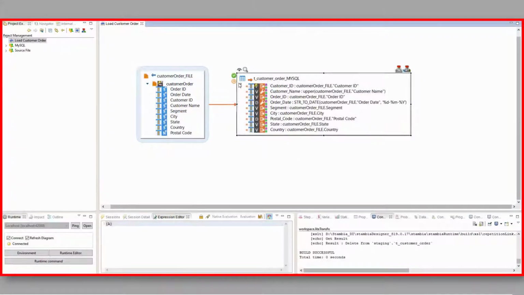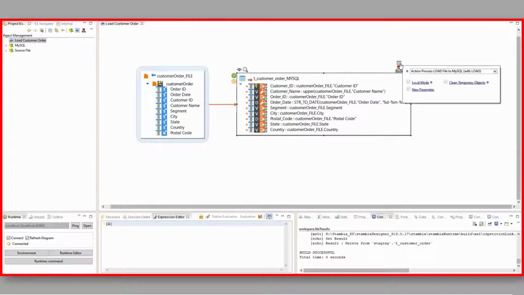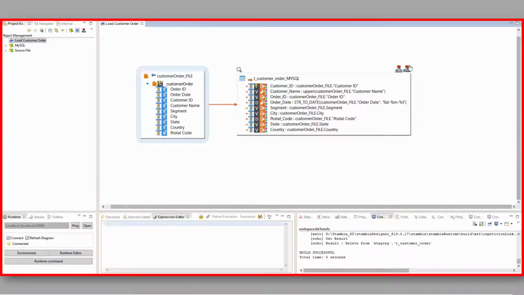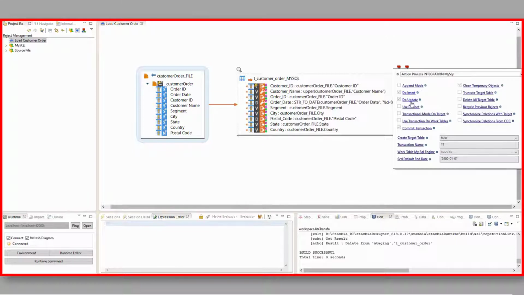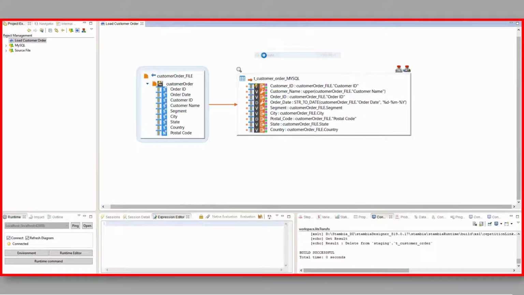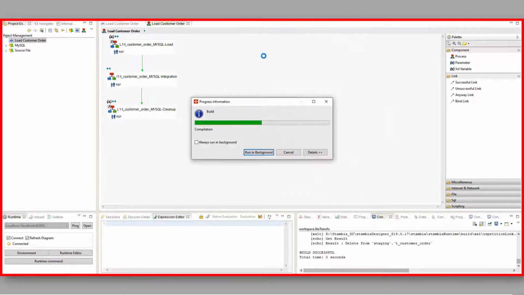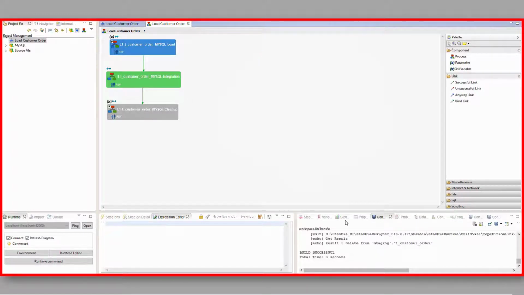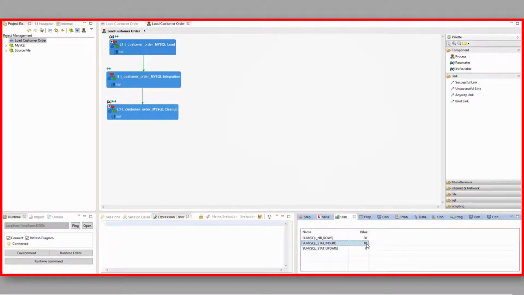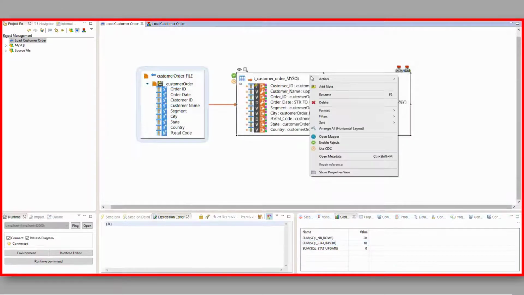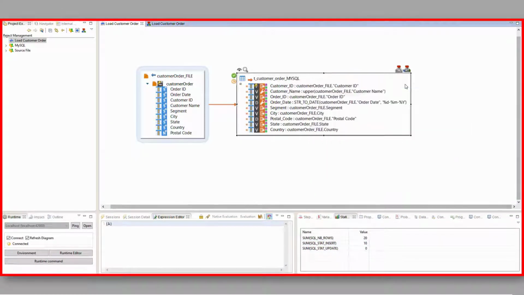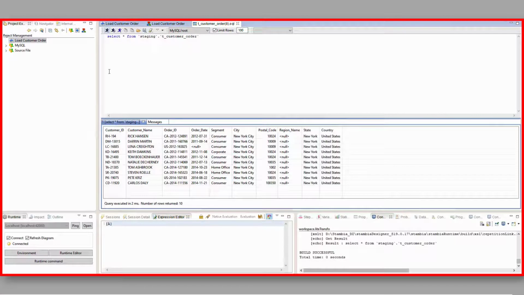Let's take a quick look at it. In this example, we have a mapping which moves data from a flat file to a MySQL table. Let's execute this mapping and check the data loaded. Here, we can see that the data has some bad records, for example, incorrect customer ID, null order date, invalid postal code.